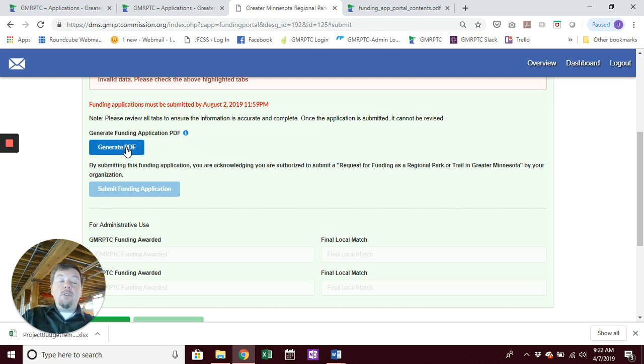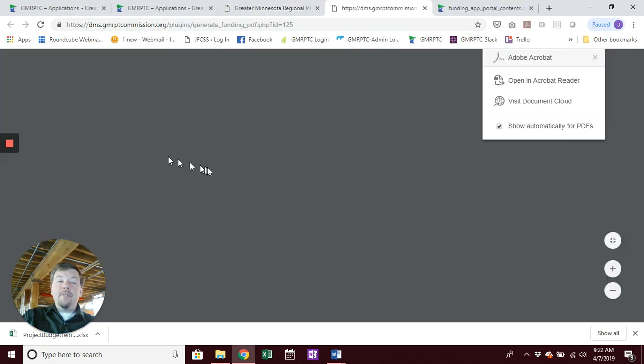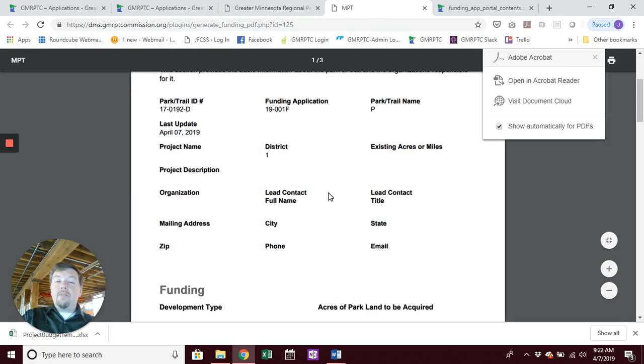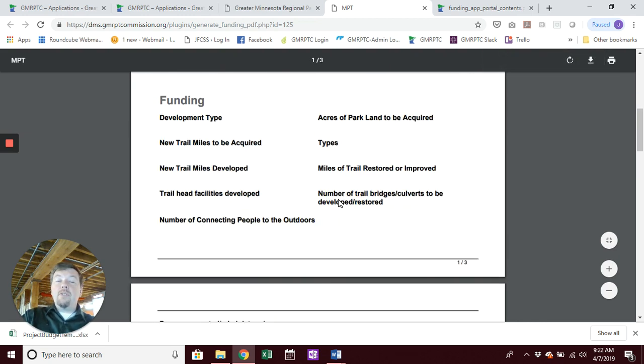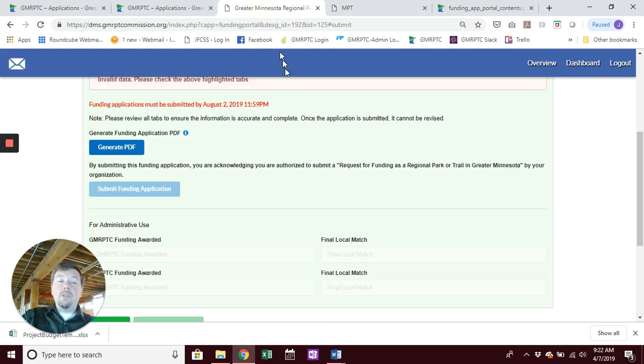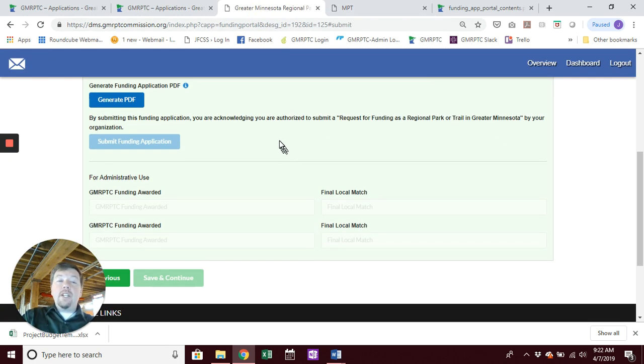And then if you want to have somebody else take a look at it, or you just prefer to take a look at the application in print, you can generate a PDF by using this button, which will pull up a complete version of your application. Everything will be filled in here that you can print off or save and send to somebody else to help you do any proofing. And then once your application is completed and all of the tabs are filled in, all the different boxes are filled, this submit funding application button will allow you to hit send or submit. So that will be the important part for that.